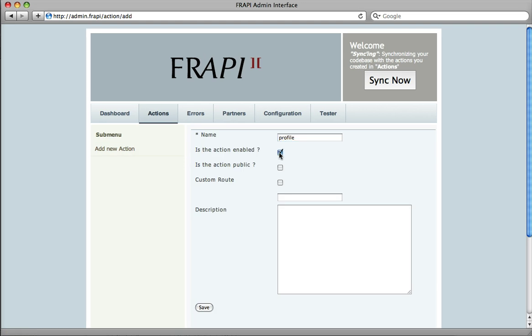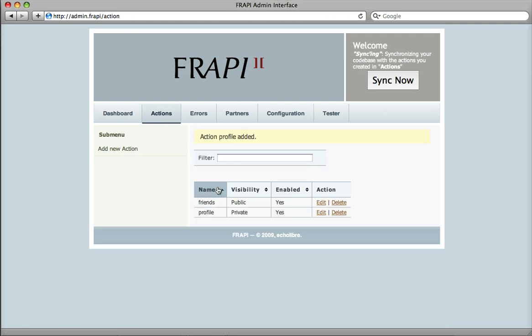Profile is going to be enabled, however, is not going to be public. It's my profile. I require an API key in order to access it. So let's say the custom route for that one is my. So this action lets me access my profile, but also updates it. So let's save that module.